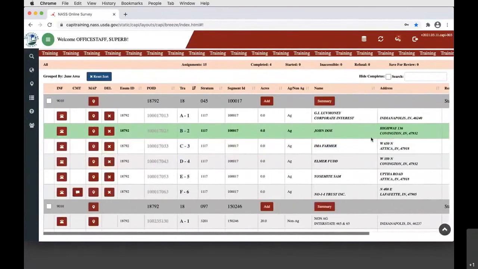Now let's suppose that in your conversation with John Doe, you learn that his aunt, Jane Doe, lives at the house that he used to live at in the segment, and that her son Joseph, who lives outside the segment, cuts the hay that's on the property. So what we need to do is add Jane as a non-ag resident in the segment, and then add Joseph as an ag tract operator who lives outside the segment.